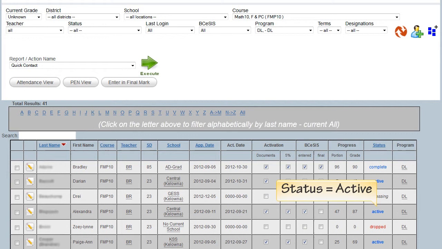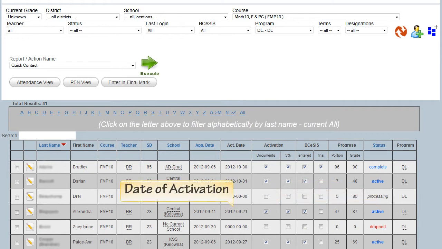Once the student is active, their activation date is time-stamped here. This, along with the time-stamping of their application date and each assignment and quiz submission along the way, means that the activation of each student is very well documented.